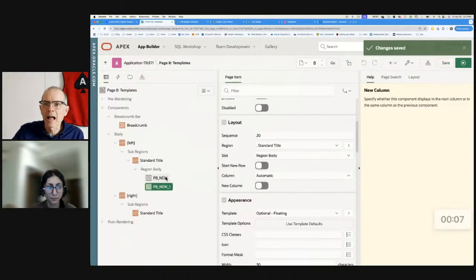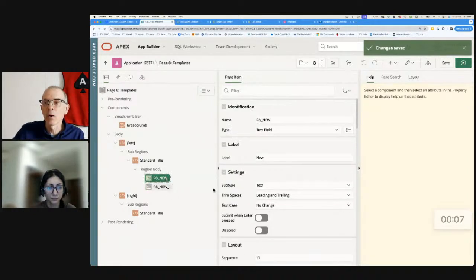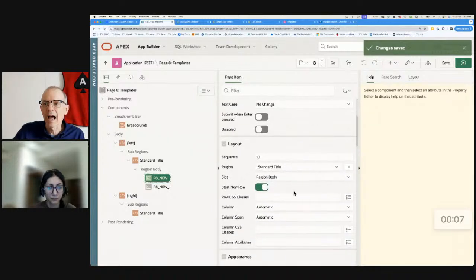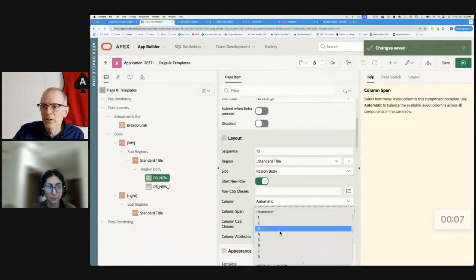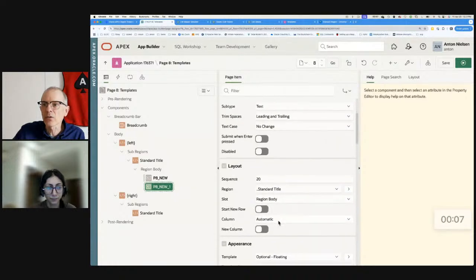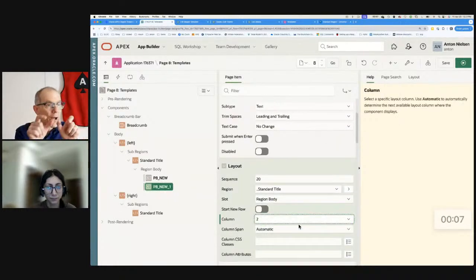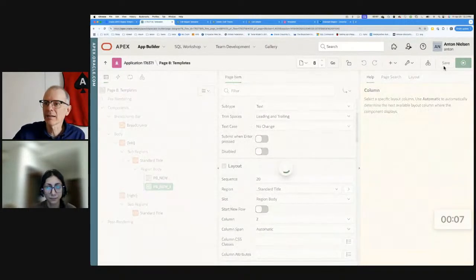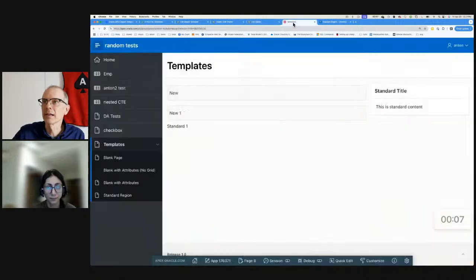And that's because the column span of this is the whole width. If I change the column span of this to say 2 and the column span of this to also 2, they will now fit on the same row. So there we go. I save that and I run this again.